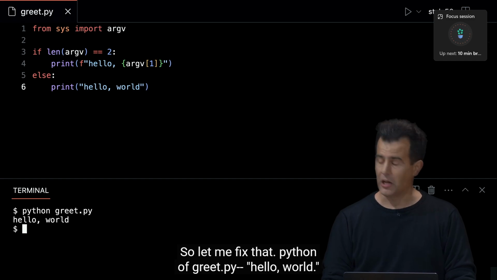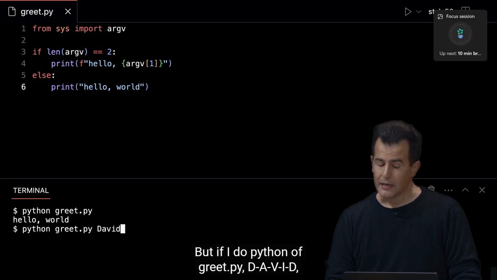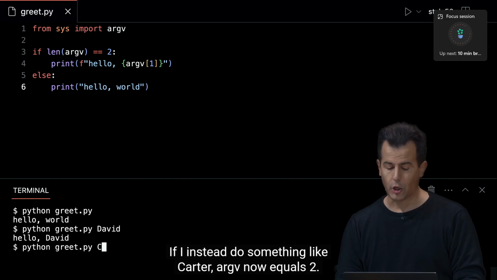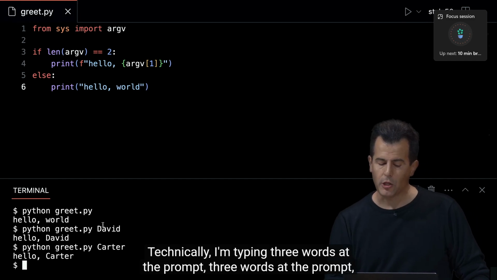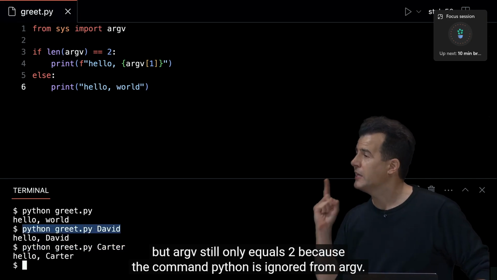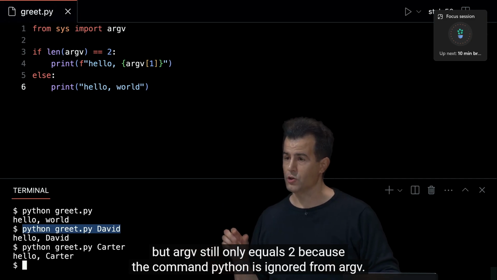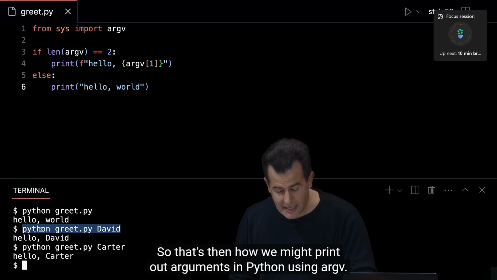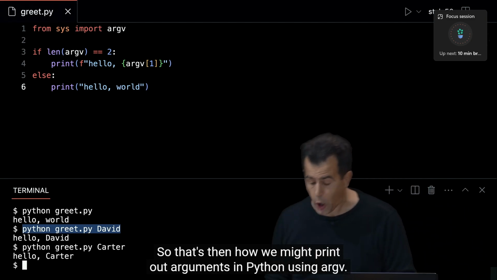python greet.py, hello world. But if I do python greet.py david, now notice that argv equals 2. If I instead do something like Carter, argv now equals 2. But there is a difference. Technically, I'm typing 3 words at the prompt, but argv still only equals 2 because the command python is ignored from argv. It's only the name of your file and the thing you type after it. So that's then how we might print out arguments in Python using argv.